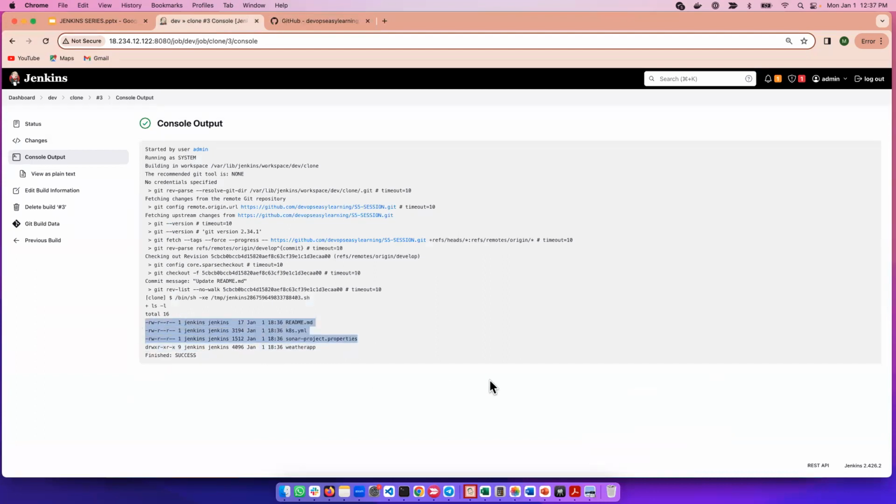So that's how you're able to connect Jenkins with GitHub. And then I will show you guys more in the next one.